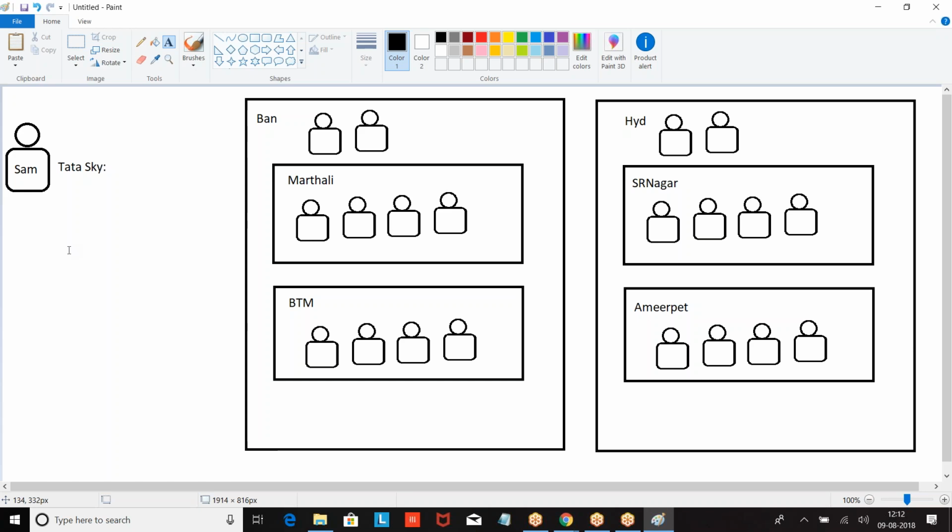Now somebody from Whitefield made a call to Tata Sky people and said, I'm looking for a Tata Sky connection. Then they asked which area it belongs to, whether near BTM or Marathahalli. I said Marathahalli is near me. Then your request is sent to the Marathahalli team, and they will handle it. Now will the BTM people see it? No, there is no use in showing that record to BTM people.